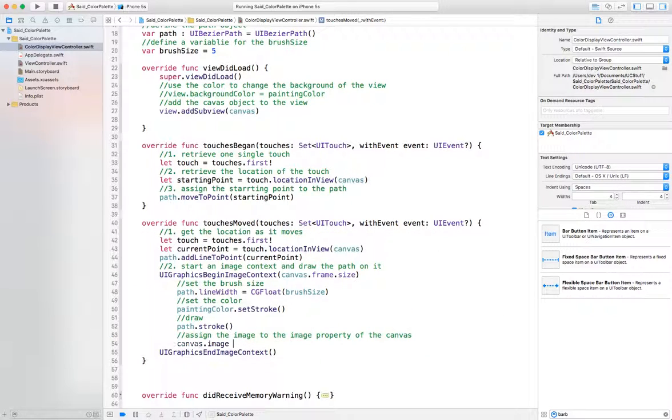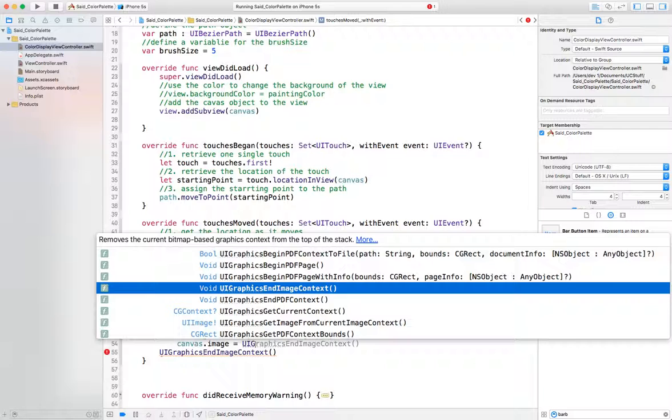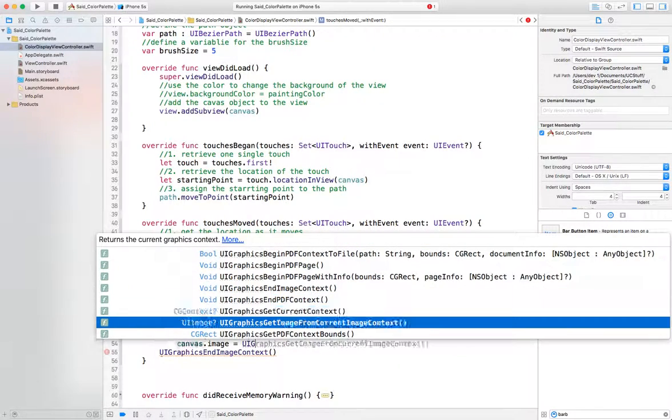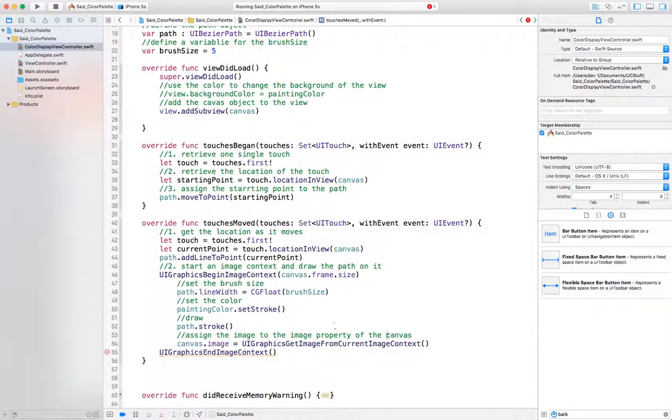I will say canvas.image equals. And then how can I retrieve the image from the graphics context? I ask the graphic context. So, get image from current image context. It retrieves the image with a type UIImage, which is the same type that the image property of the canvas requires. So whatever image was created in memory, this function will retrieve that image and assign it to the canvas image. This is very good and will work, hopefully.